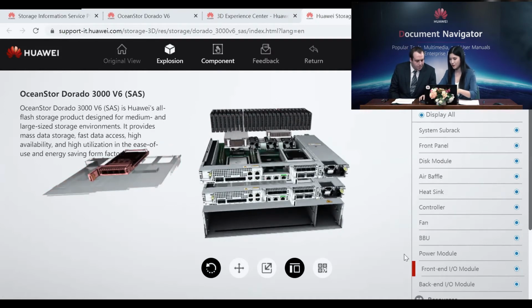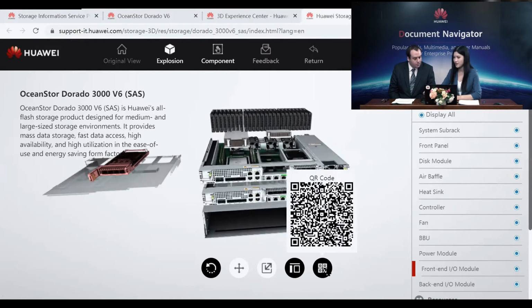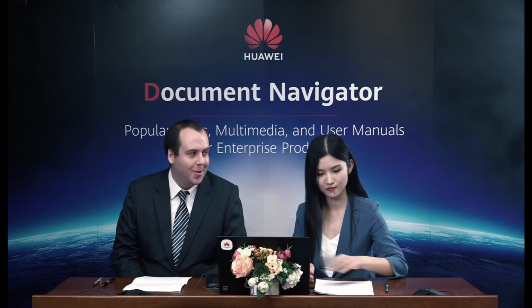Right. So here we also have a QR code. So our audience, if you have your phone, you can actually take out your phone and scan this QR code and play with us. Great. Thanks for demonstrating how the tool works.